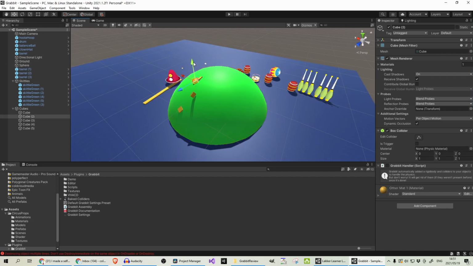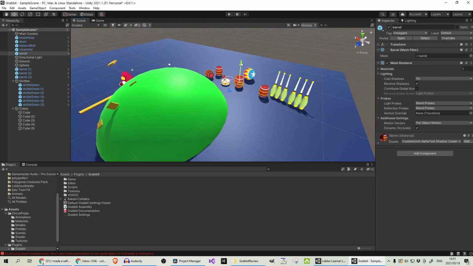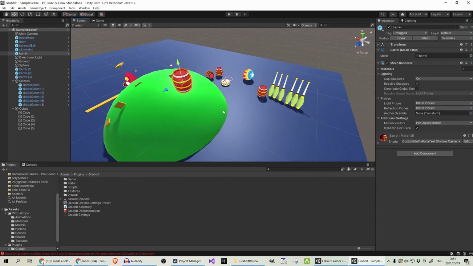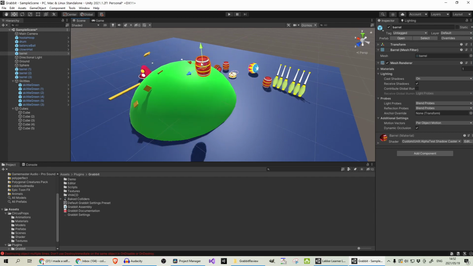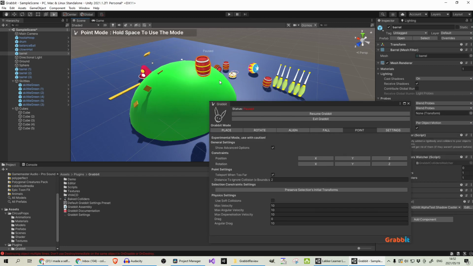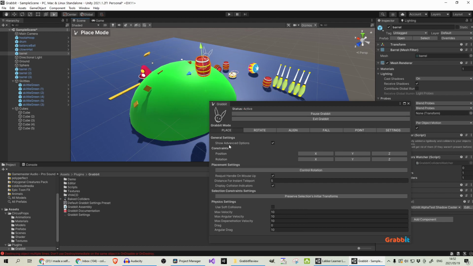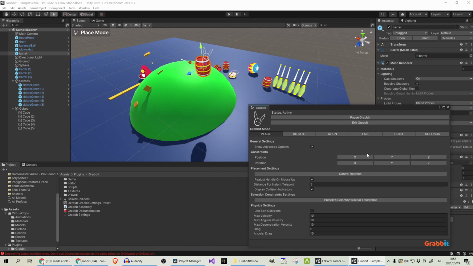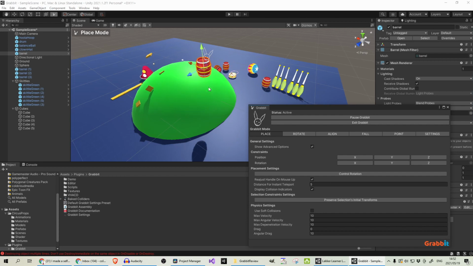I'm going to grab one of these little cubes over here. Actually, let's grab a barrel, it's more visible. How does this work? I'm using Unity's standard transform tool, but Grabbit provides its own transform tools. They're accessible via U, I, O, P, or the first square bracket, the opening square bracket. Let's try out place. If I hit U on the keyboard, it brings this up if it's not open already, and you'll see place is selected. There's a bunch of options over here, but I'm just going to show you the basics.